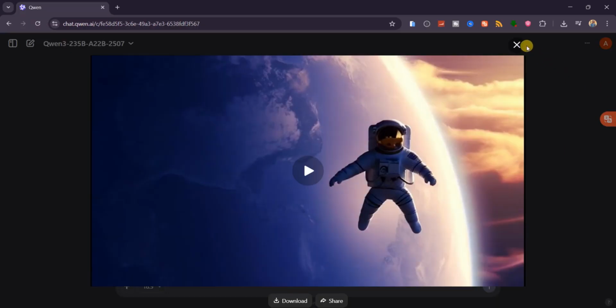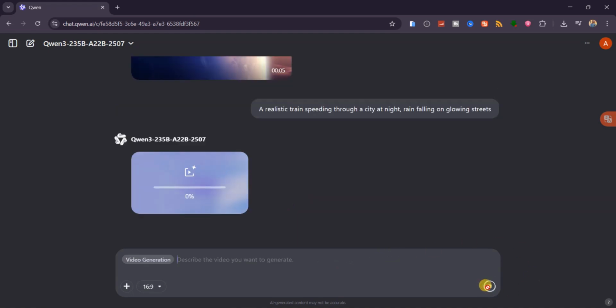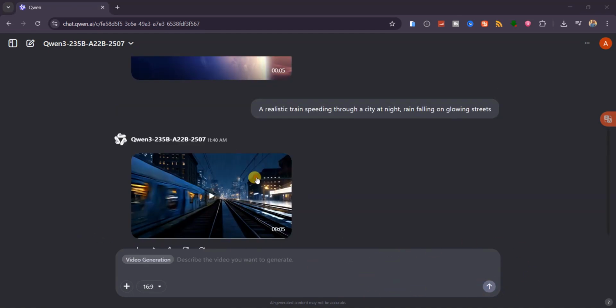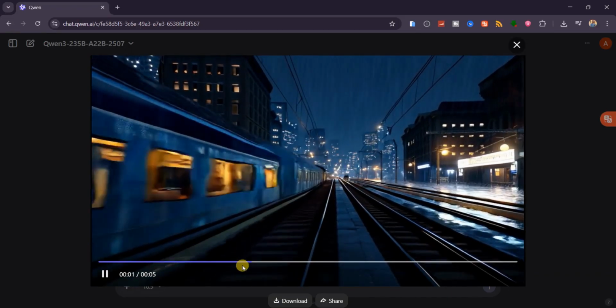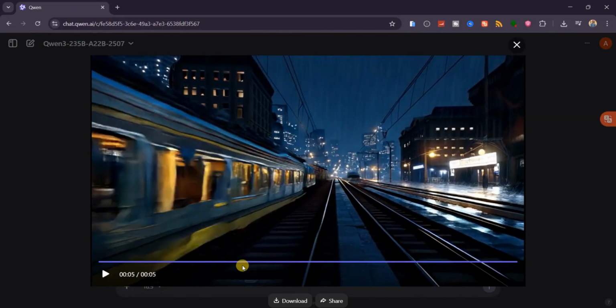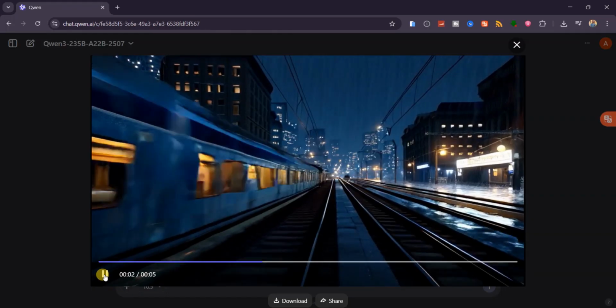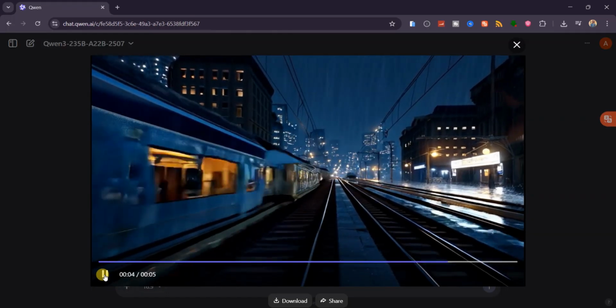Let's try another one. This time I typed, "A realistic train speeding through a city at night, rain falling on glowing streets." After hitting send, the video was generated again in seconds, and let me tell you, it looks amazing. The train glides smoothly through a city filled with colorful lights and reflections, rain droplets on the lens, and motion blur that gives it a cinematic, high-tech vibe.